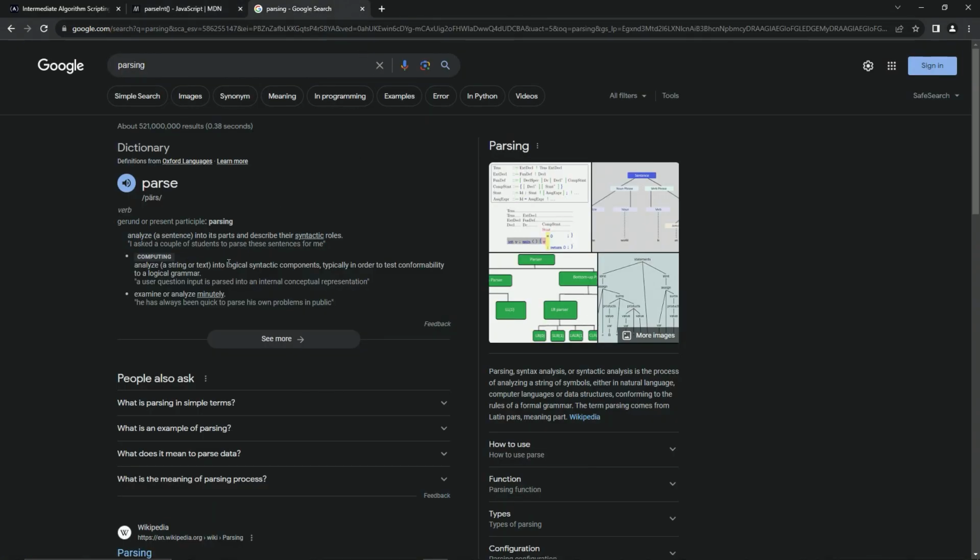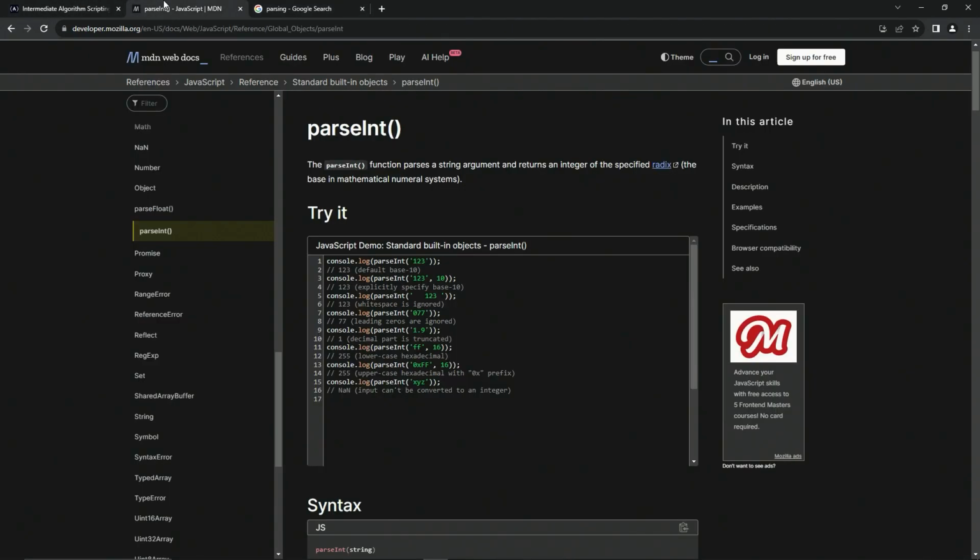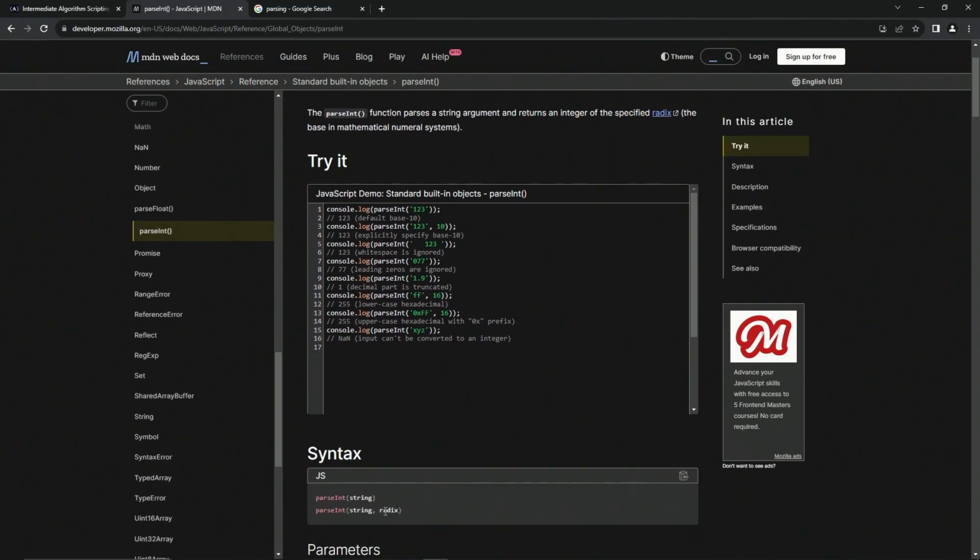Before we get into that, what's parse? Parse in computing means we're going to analyze a string of text into logical syntactic components, typically in order to test conformability to a logical grammar. That being said, it really just means we're going to change it from one thing to another based on what they equal in different number systems. So basically right here, we say parseInt(string, radix). The radix would be like base 10. For us, we're going to be using base 2. We could also do base 16, and we can go all the way up to base 32.